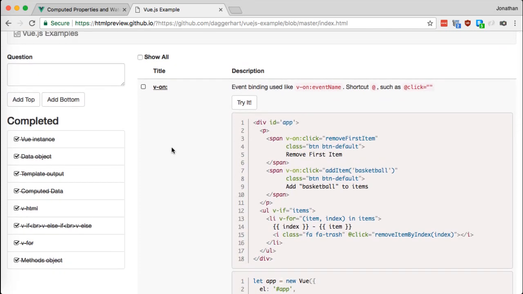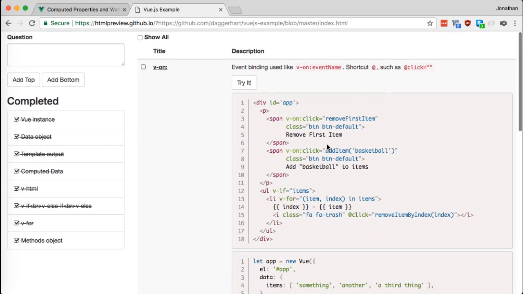Okay, so now I remember why I separated it out, because before we really look at methods, we need to look at the v-on colon, I guess it's a directive. Basically, v-on colon and then the event name is how you bind events to your HTML elements. A shortcut for that is just the @ symbol. So instead of v-on colon event name, you can just do @ event name, such as @click.